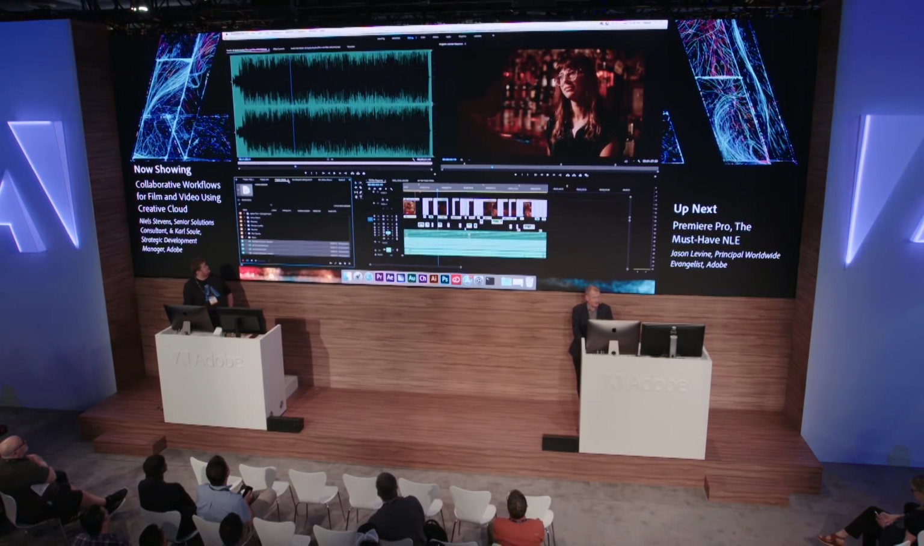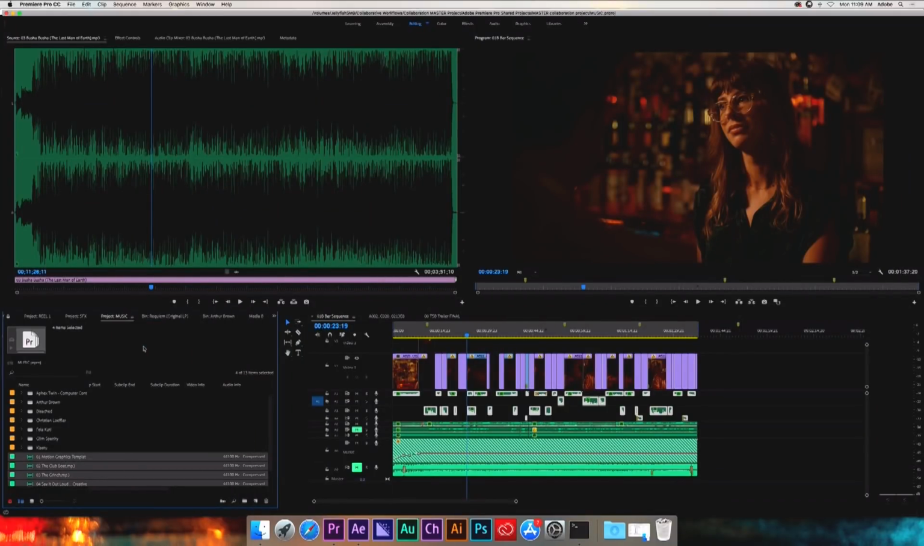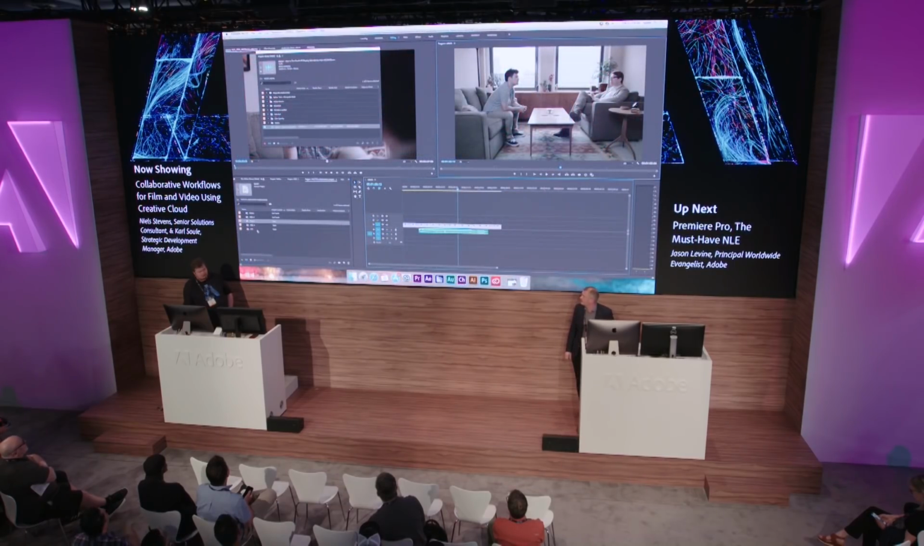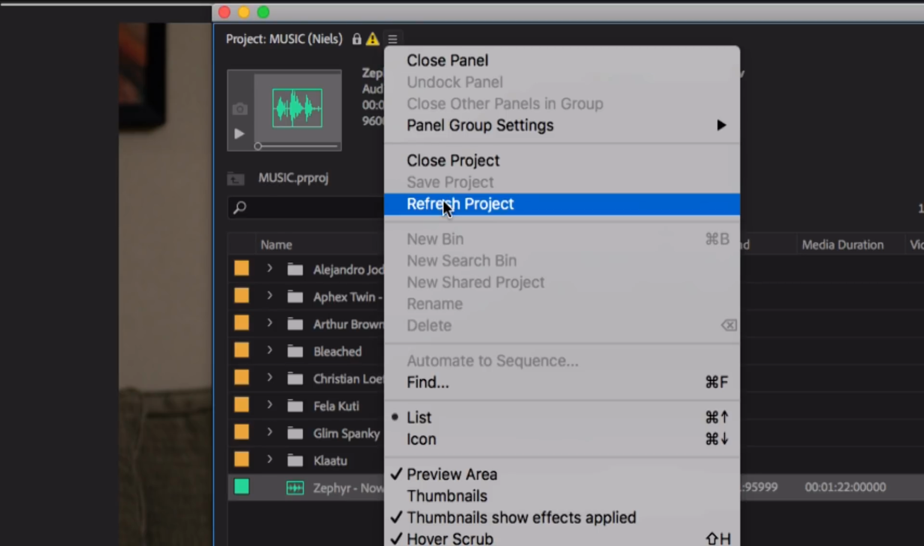But now if I, again, save out those changes and save that project, Carl, if we switch back over to your desktop, you should actually see those changes reflected, and that music now becomes available to you since we're on the same storage. So the way I can see this is I didn't have to close the music project and reopen the music project to see these changes take effect. I get a little notification, this little exclamation point that you see here. So now if I want to get access to those files, all I have to do is refresh this project.